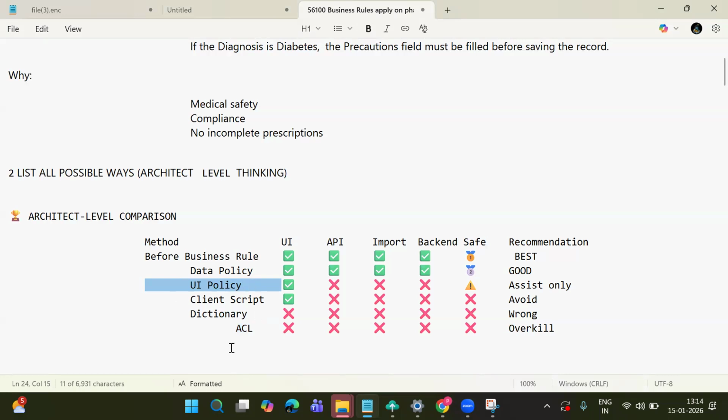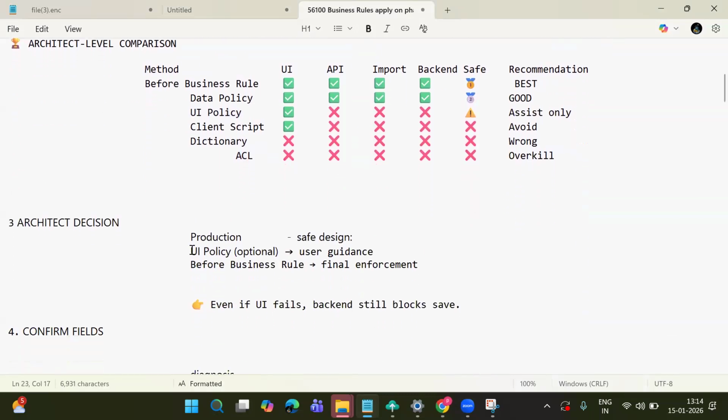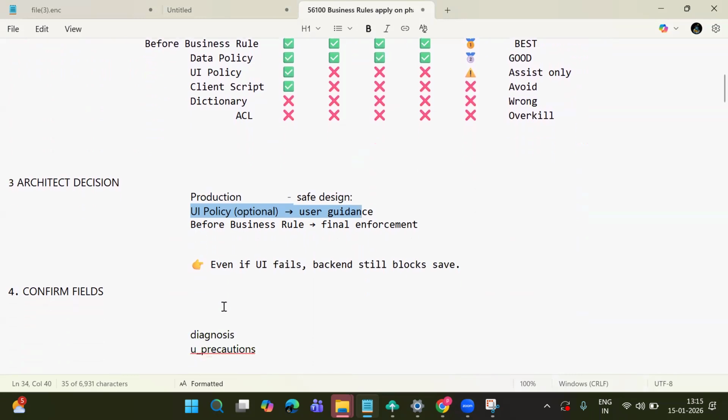Compared to these methods, data policy is somewhat good. But compared to everything, the before business rule is the best option because it is applicable for the user interface, APIs, imports, backend scripts, and safety of the data. It is also compatible with data policy rules. So it is a safe design for production. UI policy will guide the users, but it's optional only. The before business rule is the best option because even if the UI fails, the backend still blocks the save.